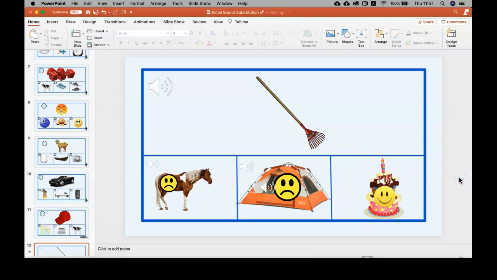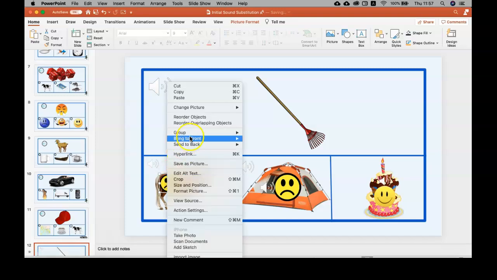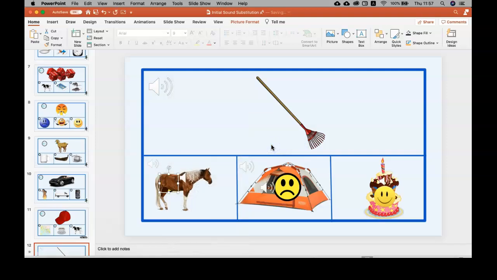Okay, so it's now time to animate. First, I'm going to send the images to the back. So I'll right click and I'll click on Send to Back. I'll do that for these.